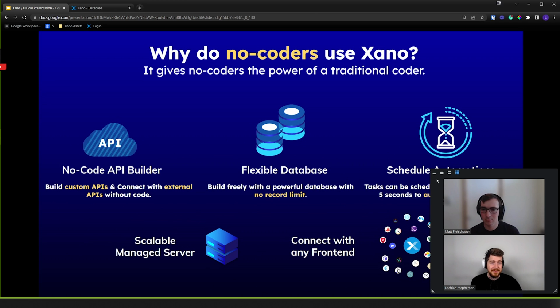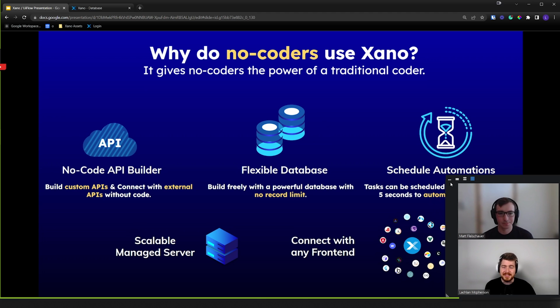A quick overview of Xano. We have a whole range of different users that use our platform, from no-coders through to large organizations. One of the big benefits for no-coders is that we have a complete no-code API builder. This allows you not just to interact with external APIs, but to build your own API endpoints, which allows platforms such as Uiflow to connect with your database in your back end. We also have a flexible database, which allows you to have as many records as you like, and the ability to schedule automations as well. So any critical business tasks that need to run while you sleep, you can schedule to happen inside of Xano.